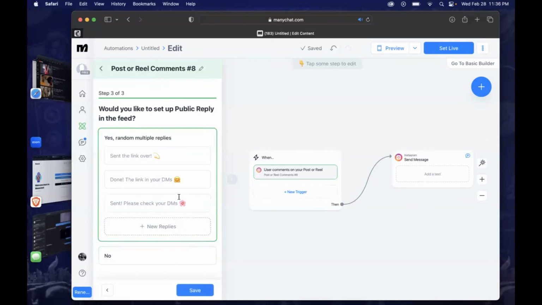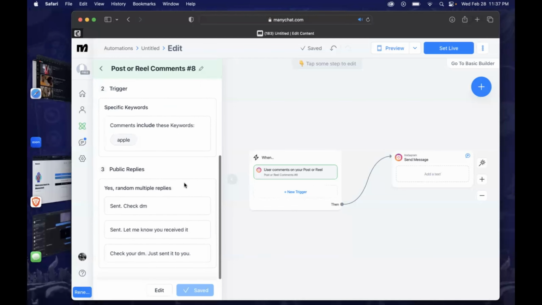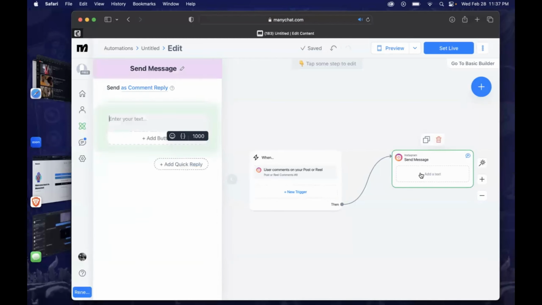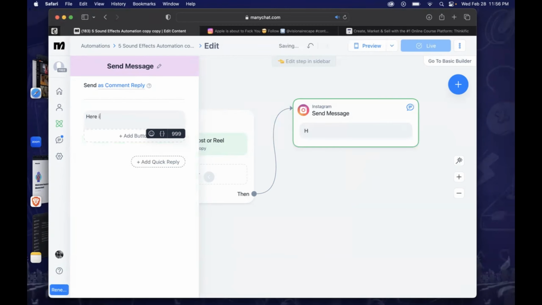So now we have that. Did it just delete everything? All right, so I'm just going to say "check DM." So now we're just going to click save. I had to come up with some quick ones again because the other one deleted. All right, so now we have that part of the automation set. So now, what message are you going to send your audience? What message are you going to send everyone that comments? This is where you can set up your message.